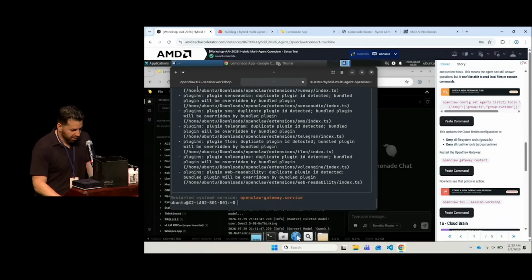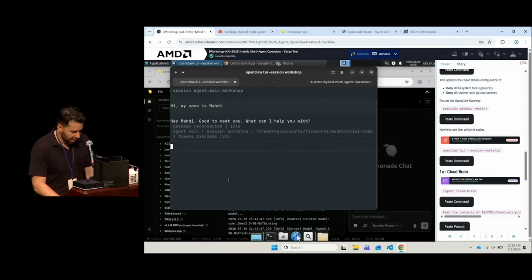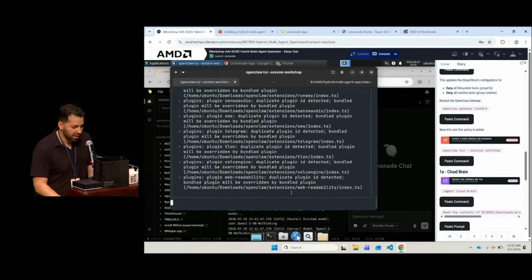And I'm going to go back to my first terminal, which had the OpenClaw TUI. This step says start a new OpenClaw session. You can either open a new tab or just go back to the first one I had. Control-C should kill it, and if you just go up or type this, openclaw tui session workshop, it will bring up the TUI.